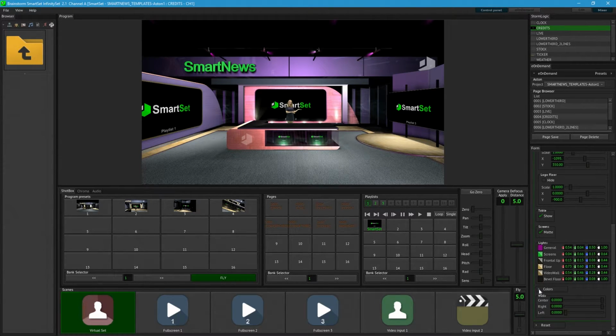Then we have a menu for colors. We can change the colors of other elements in the scenario. The colors that can be modified are the LED wall.